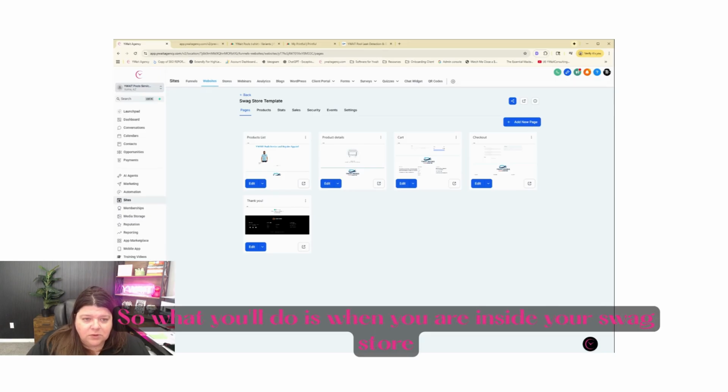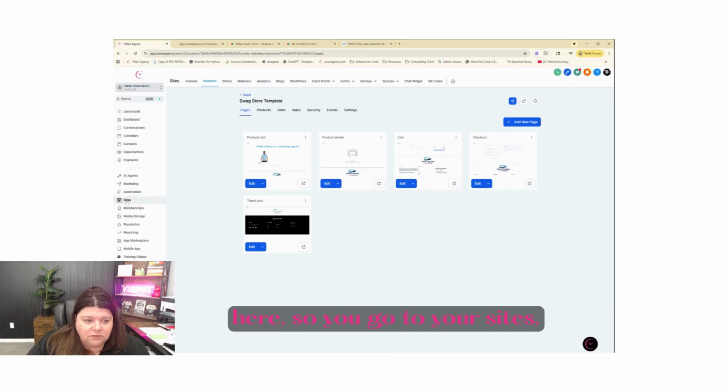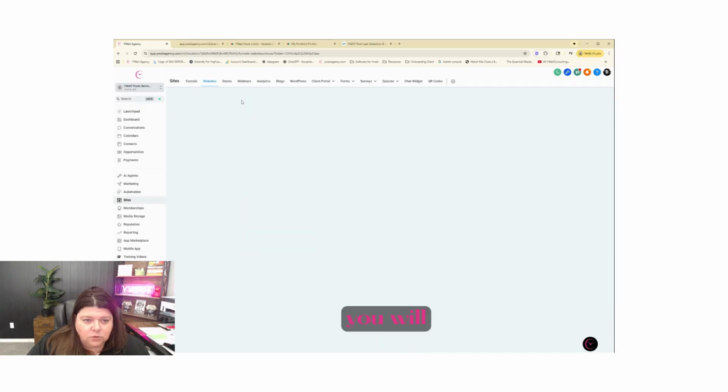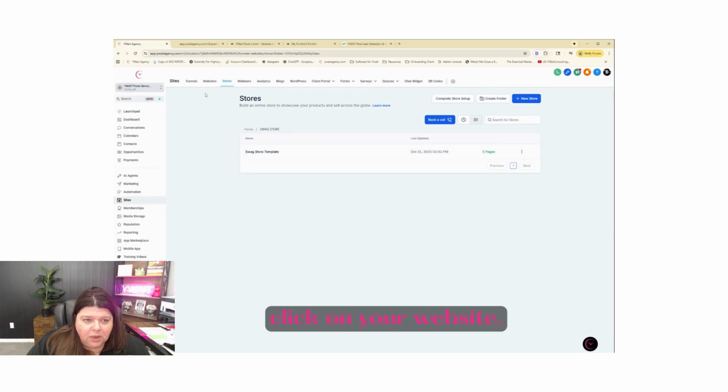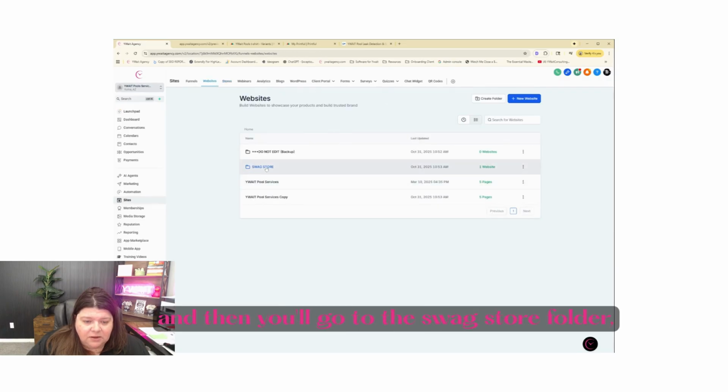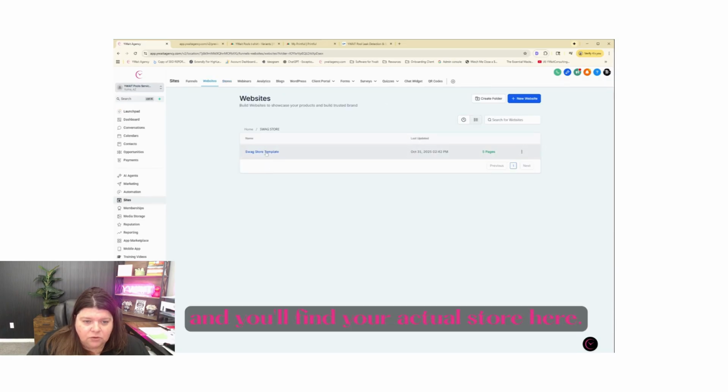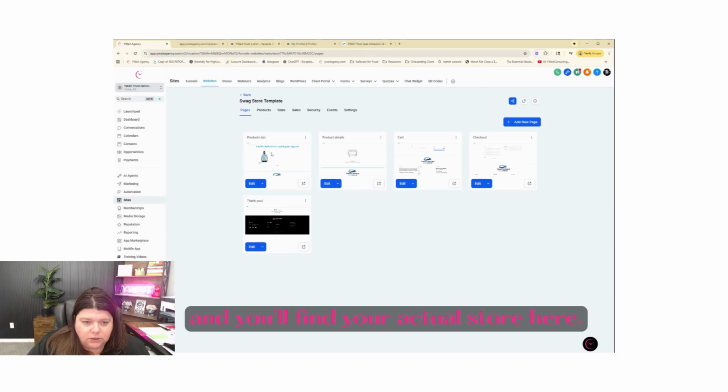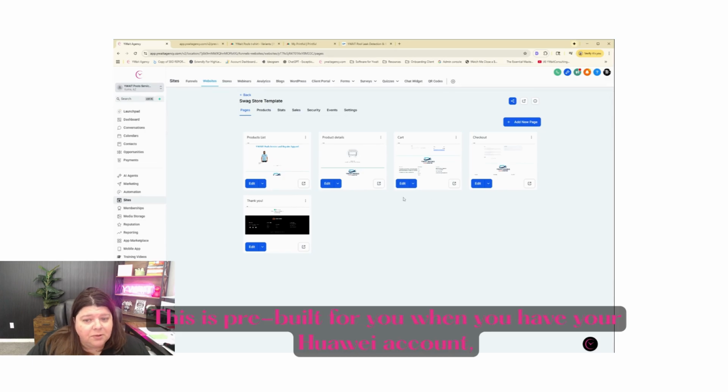So, what you'll do is when you are inside your swag store here, you go to your sites, click on your website, and then go to the swag store folder and you'll find your actual store here. Now, each one of these pages are customizable. This is pre-built for you when you have your YWait account.